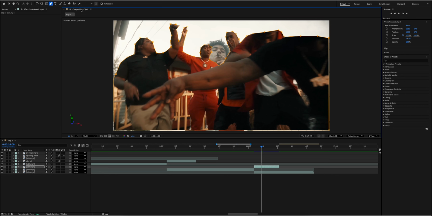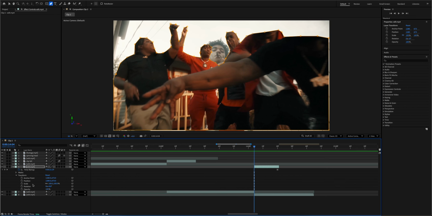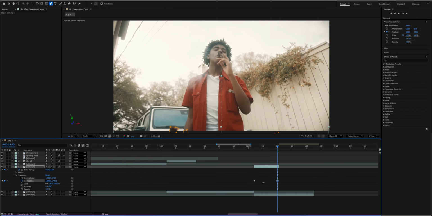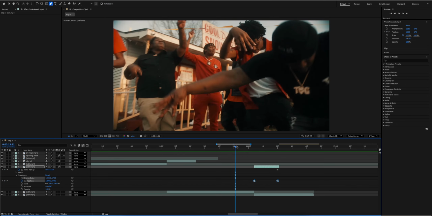Then I'm going to close the layer, go back into the composition. I'm going to go down to transform once again, keyframe position and turn on motion blur. Go to the end and just drag it out the frame. I'm going to select them all, right click, ease out, and then as you can see it falls out the frame.